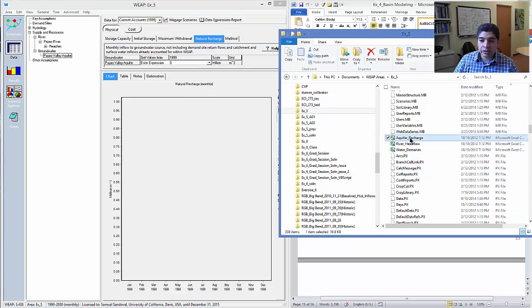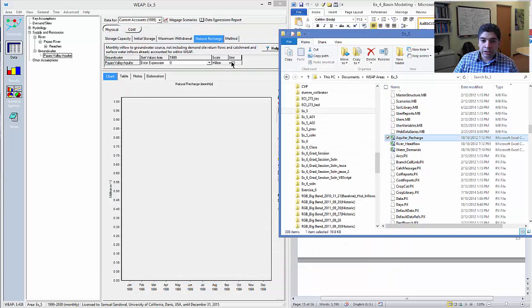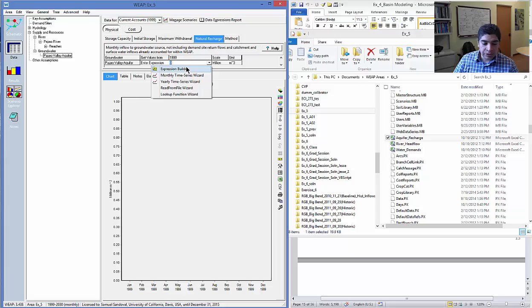Notice that in this aquifer file the units are million cubic meters. So you just have to be aware that the units in which you are uploading your data coincide with the units that are used in the software. So let's go to the expression builder.